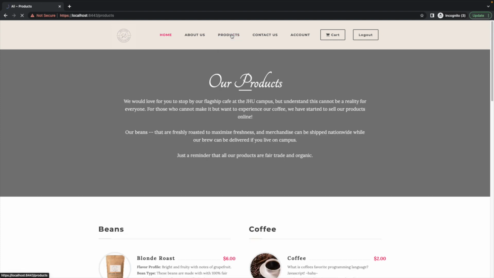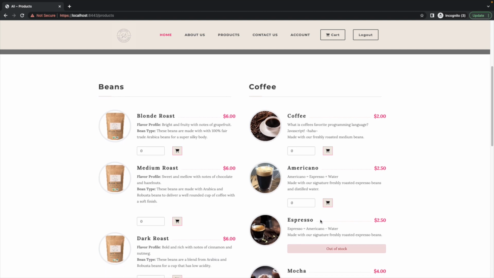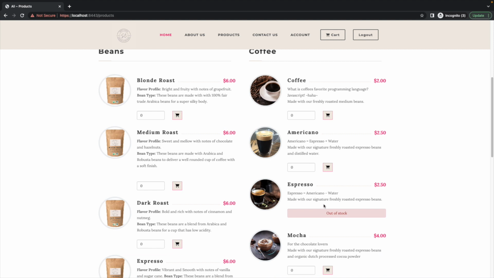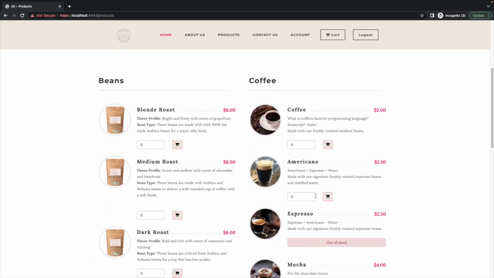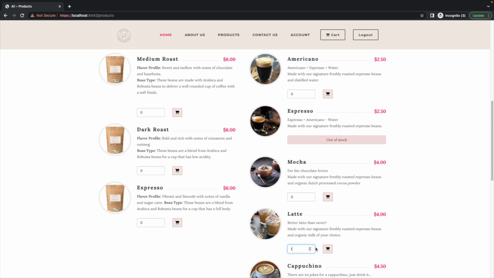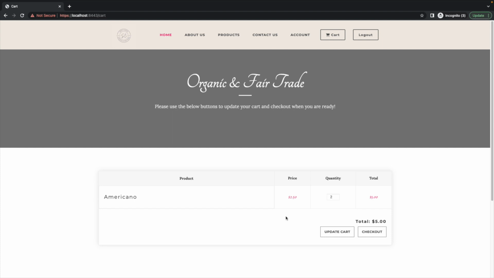So let me go to products, and we see the espresso is gone, so we are not able to buy it. Instead, let me just buy 2 Americano and then 1 latte. However, my friend told me he doesn't want a latte, so let me cancel this and update, and you will see the latte will be gone. Instead, he wants 1 more Americano. Let me just do 3, and then we update.